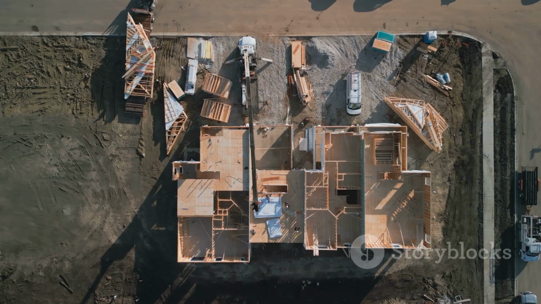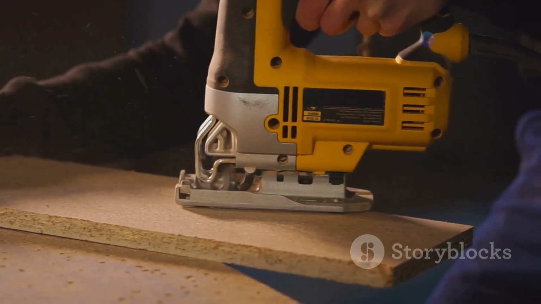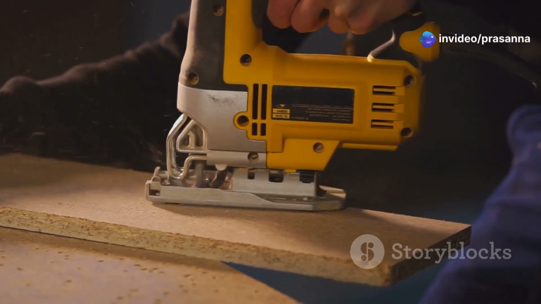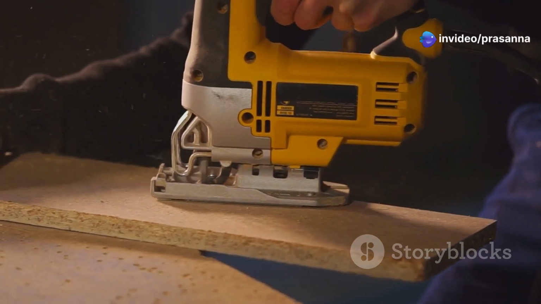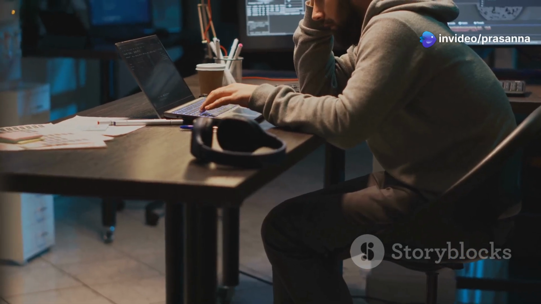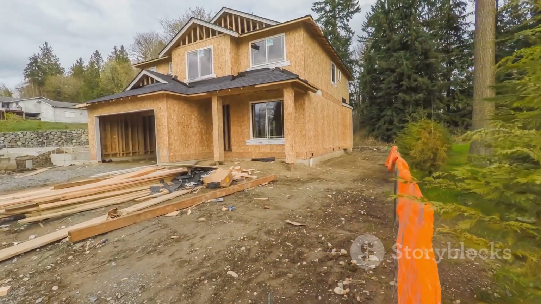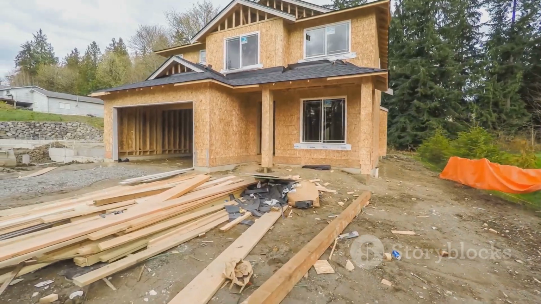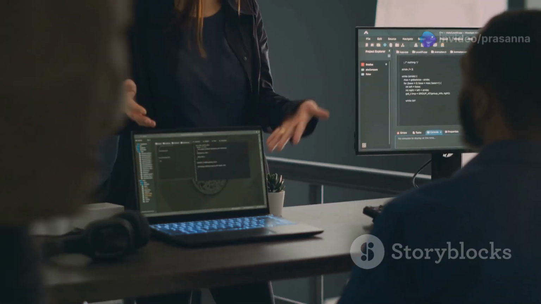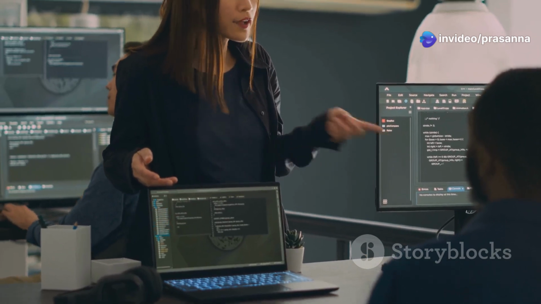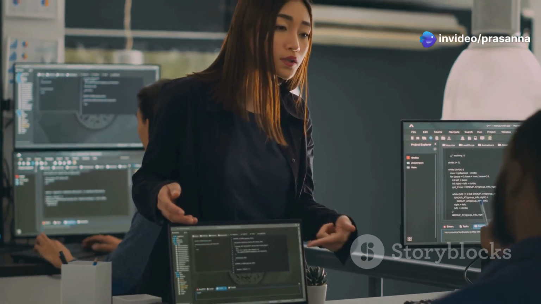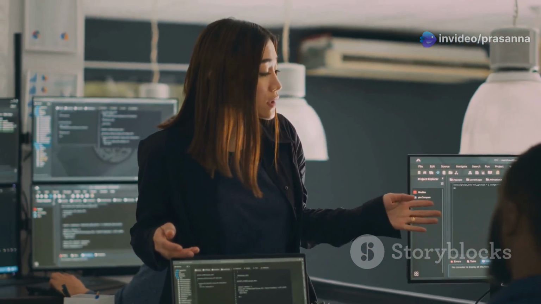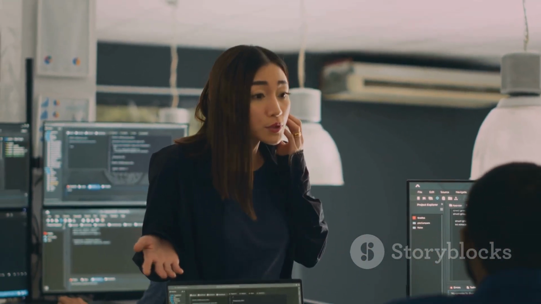Imagine trying to build a house from scratch. You'd need to source every single material, cut the wood, lay the bricks, and figure out the plumbing and electrical systems. It's a daunting task, right? Well, Android frameworks are like prefabricated walls, windows, and doors for app development. They provide developers with ready-made components and functions so they can focus on building the unique features and functionalities of their apps without having to reinvent the wheel every time.